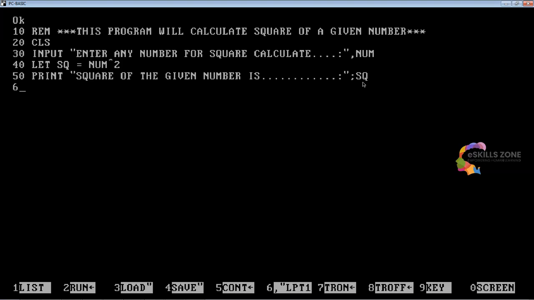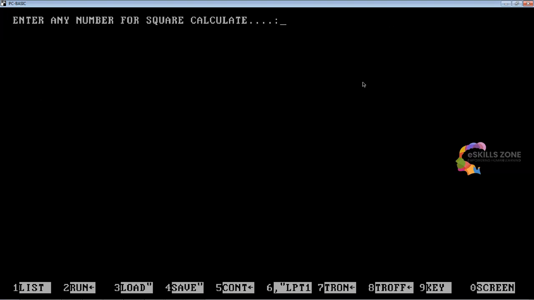At line number 60 we will type END. Now we're going to save this program, so we will press the F4 key. Here we will type sqr.bas, the name of the program. We'll press the F3 key and type again the name of the program, sqr.bas. Now we'll run this program. It asks you to enter any number for square calculation. We'll give the value of 5 and the answer is 25.